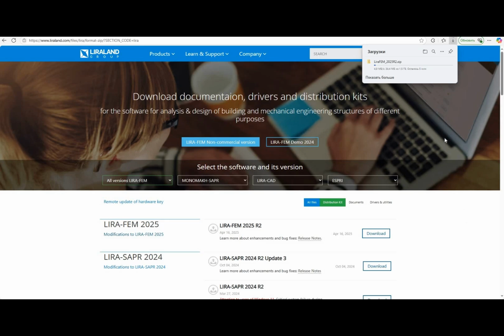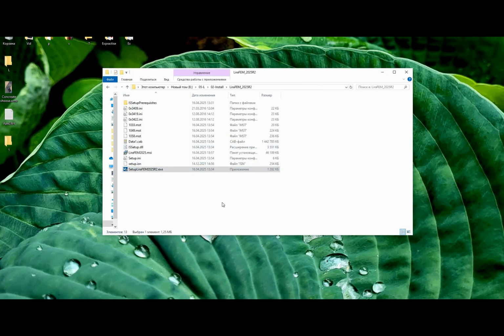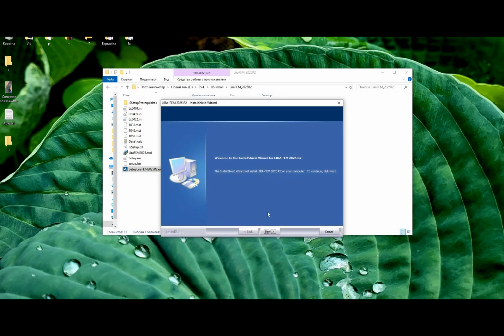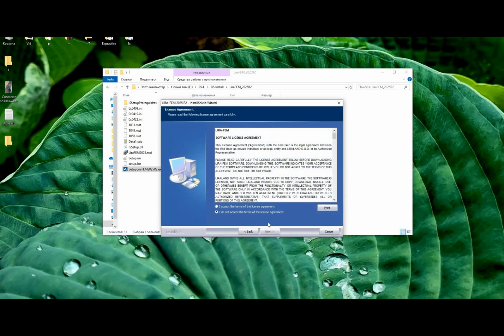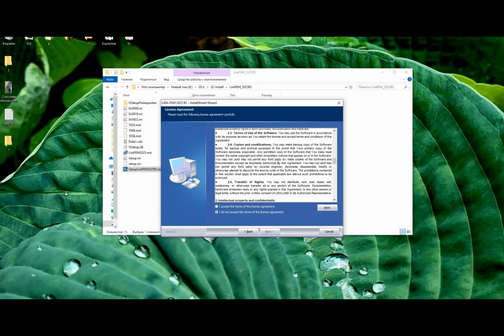After the download is complete, launch Setup LIRA-FEM 2025. Choose your language. Please pay your attention to the license agreement.